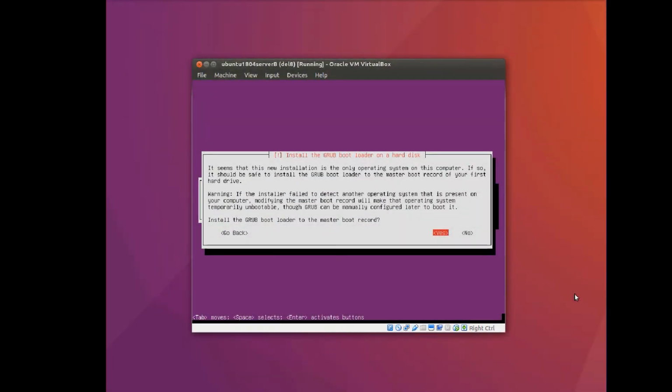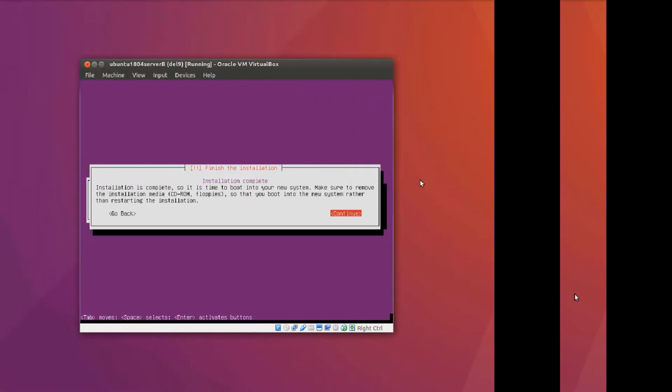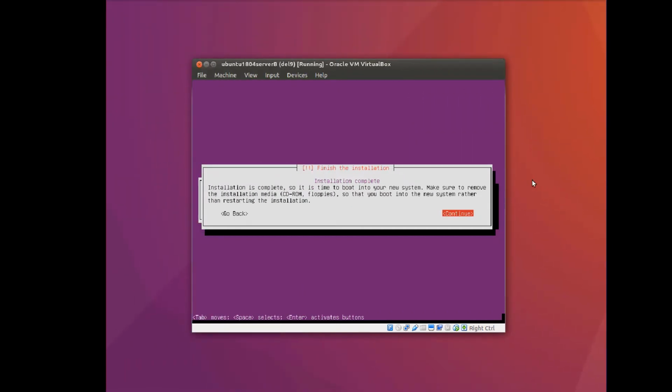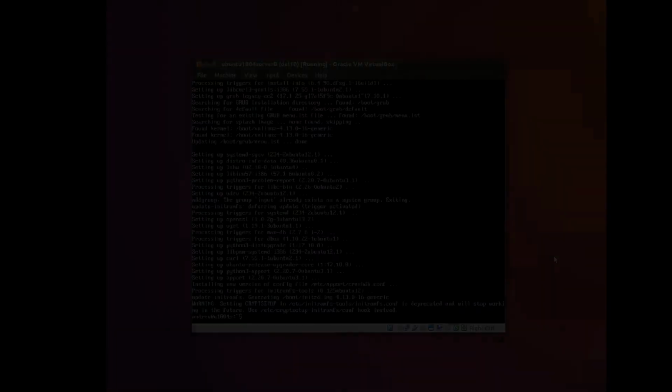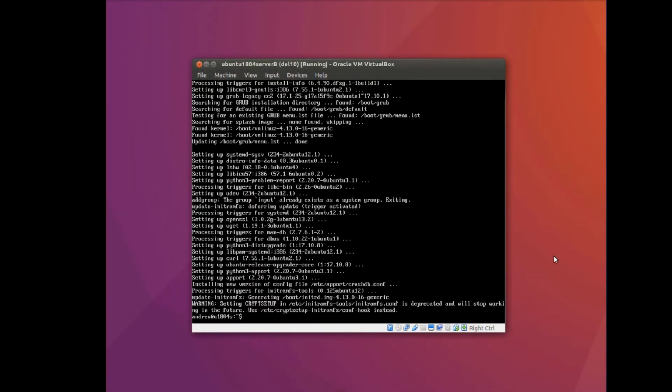It's now time to install the grub bootloader. The installation is now finished. Remove the media and restart your computer. I now have a working machine.